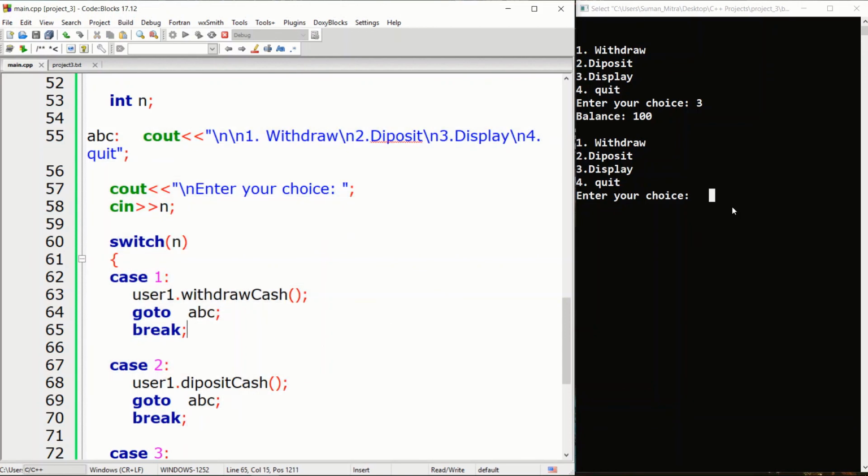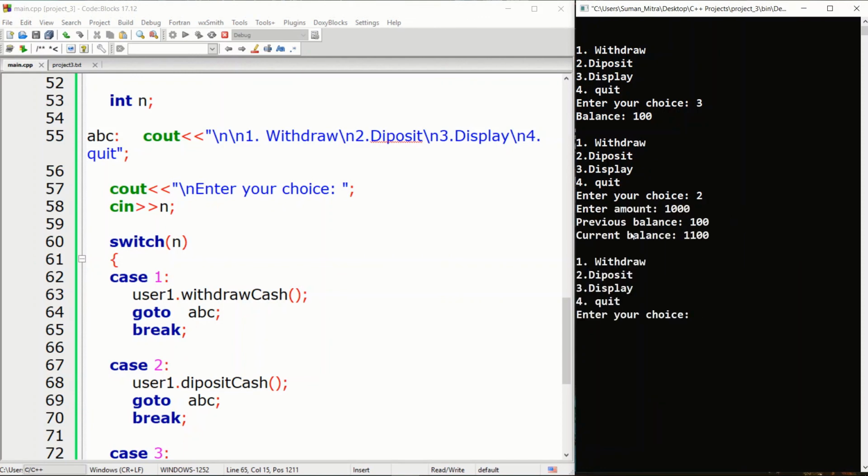So we can now choose deposit, right here 2, and enter amount. We want to enter 1000. So you can see previous balance was this and current balance is 1000. Now if you want to display the balance, we can just write 3, and you can see our balance is 1100. This is how we can go in a loop and see that our balance is really getting updated every time. After we entered deposit 2 and added 1000, when we entered display we got 1100 as our result. So this was the basic code on ATM.